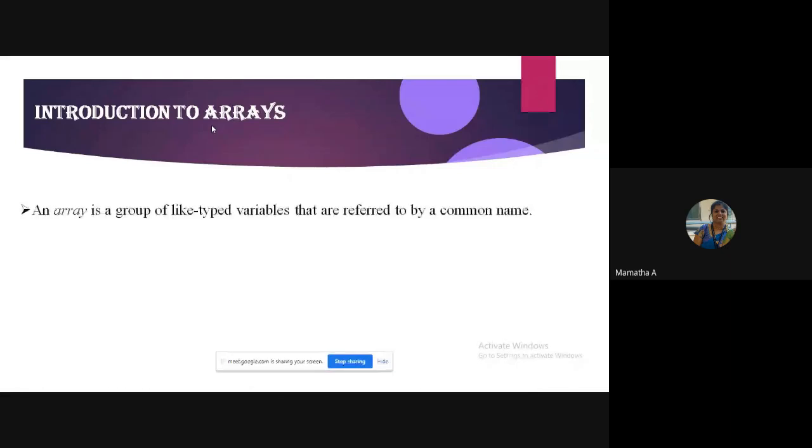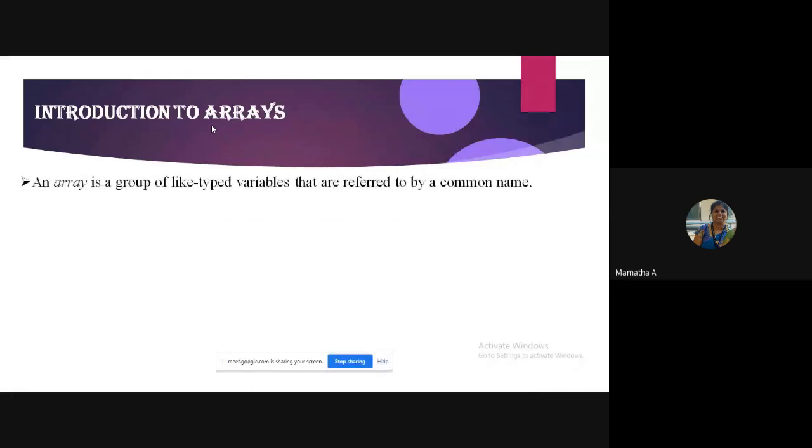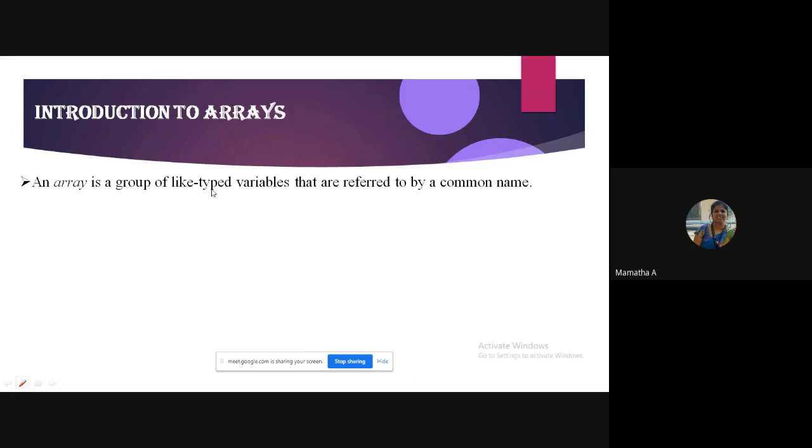To define it in more technical terms, an array is a group of like-typed, that is same-typed, variables or values that are referred to by a common name. Common name is a single name. If I have to access the first element in the array, I use the array name. For the last element, I use the array name. Similarly for the middle element, I use the array name. There is no other option.